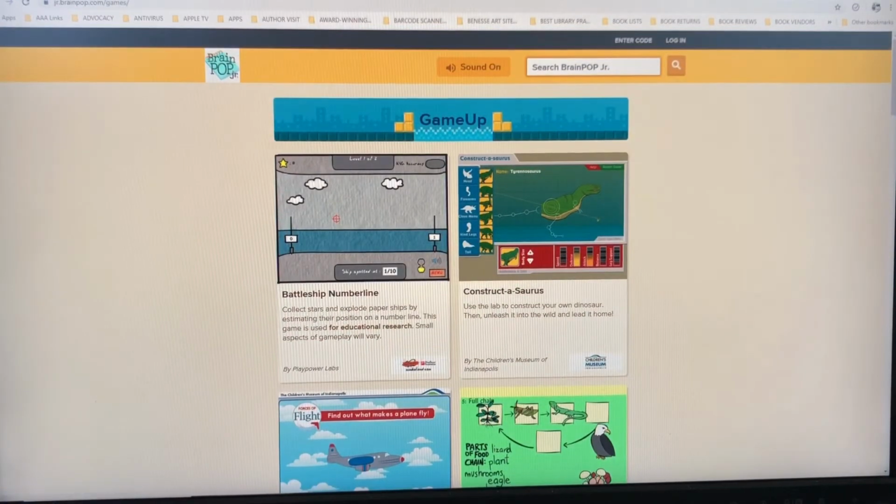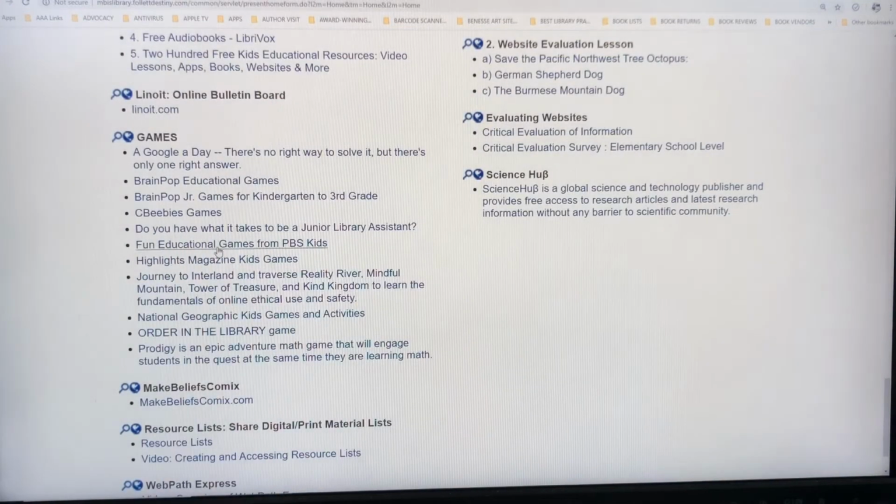Okay, let me go back to here. Sorry. Okay. So I do have a direct link to that BrainPop Junior games for kindergarten to 3rd grade right here. I'm going to be adding BrainPop Junior for ELL, so games for ELL, so that'll be good. We have something called CBeebies Game. I'm going to click on that.